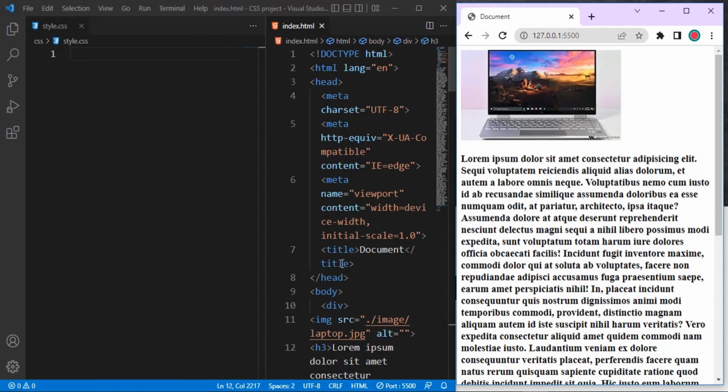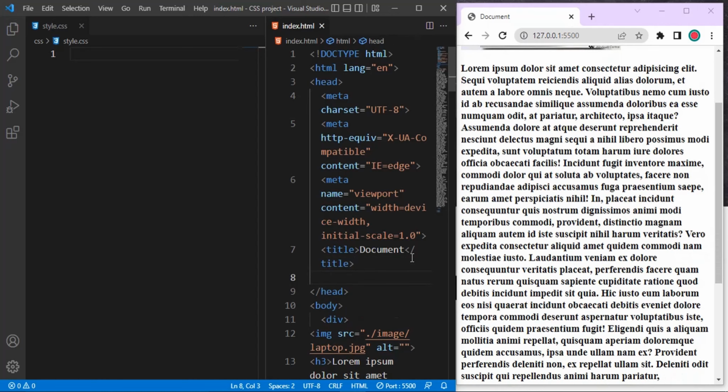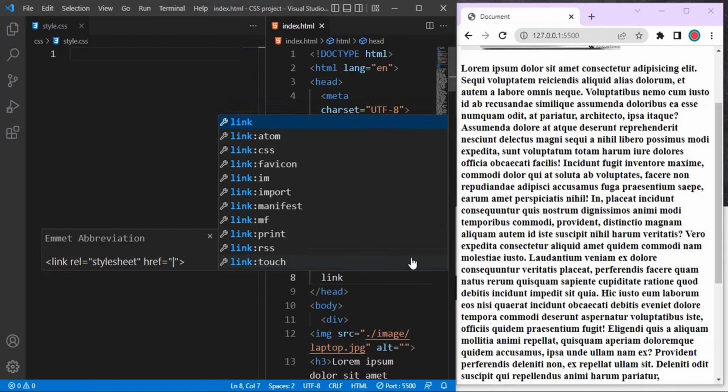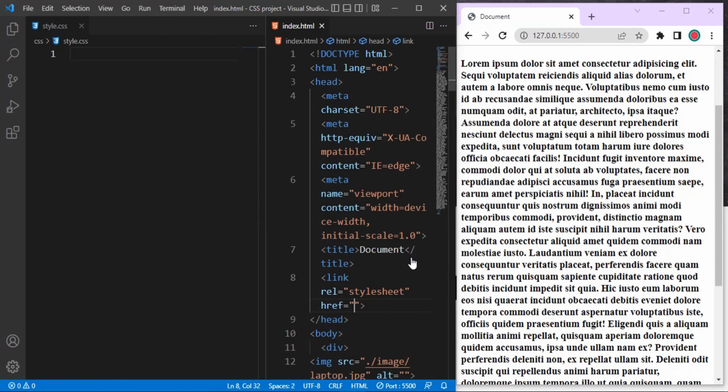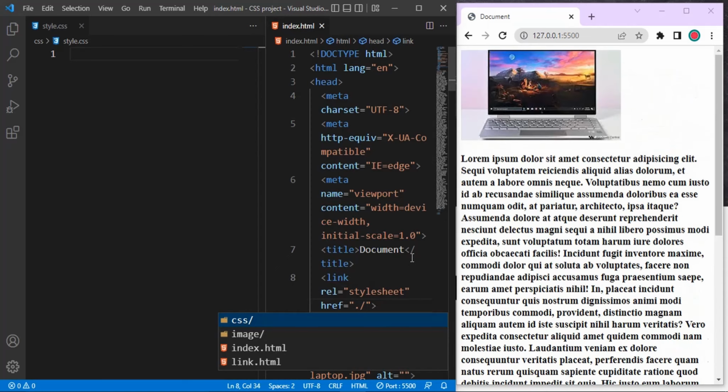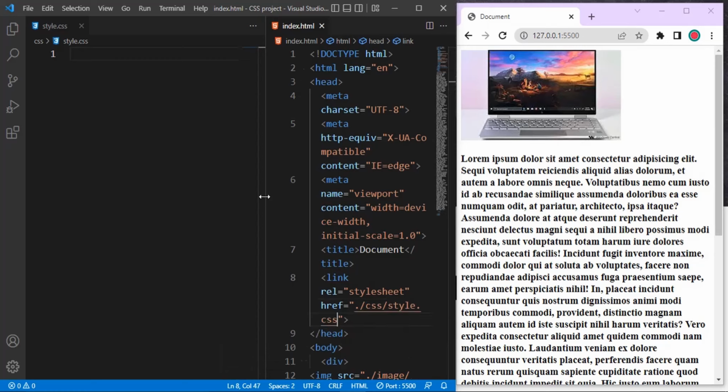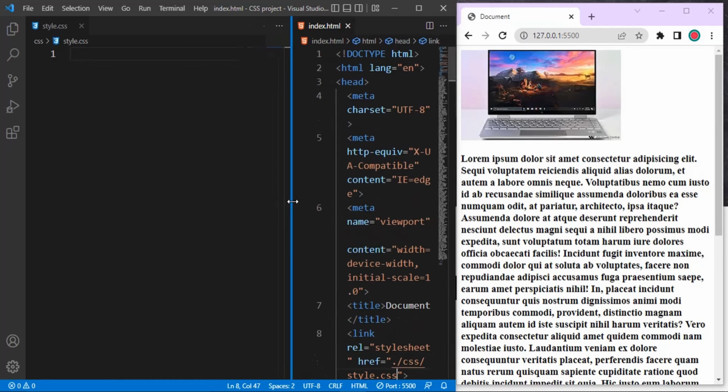Now, I will write the CSS code inside my external CSS, because this is the best practice. So I will link my external CSS to my HTML file. To do that, I will use link, and inside the href I will locate my CSS file, which is inside the CSS folder. Enter. Okay, I have now connected my external CSS to my HTML. Let me reduce the screen here.